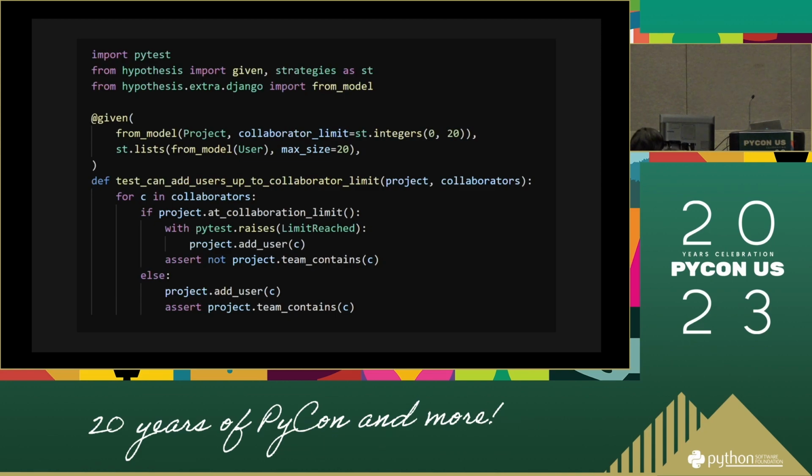So we then have a test with a descriptive name, which takes a project and our collaborators list. Then we go for C in collaborators. If we're at the collaboration limit of the project, assert that adding that user raises a limit reached exception. And then check that our project team does not contain that user, right? Or, if we're not at the collaboration limit, add the user and assert that the user is in the team. Simple enough? It's not rocket surgery.